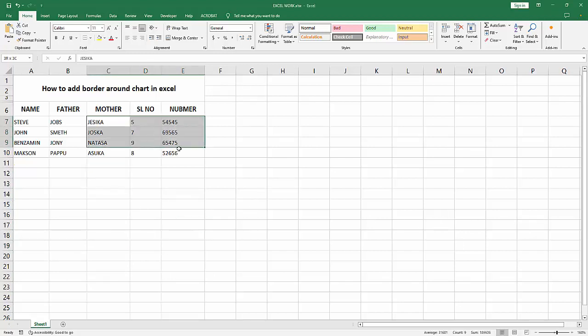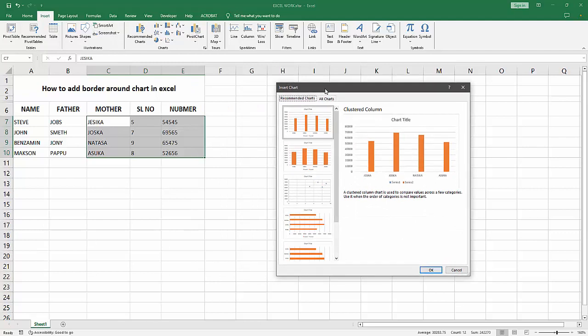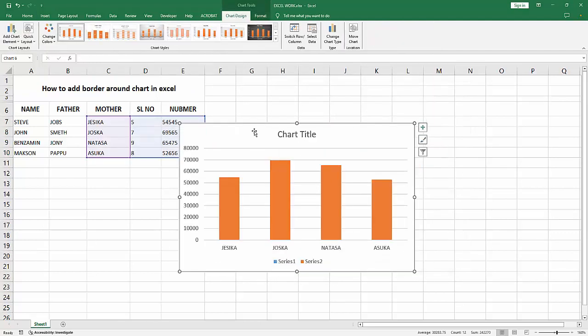At first, select the data, click and drag with our mouse. Then go to the Insert menu. Now I am selecting the Recommended Charts option. Now you can see many charts here. Now I am selecting the state column, click OK.